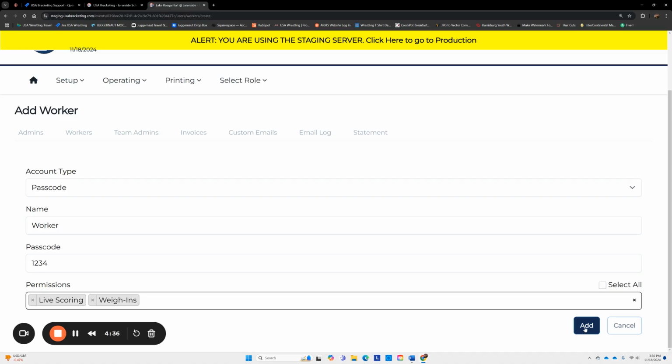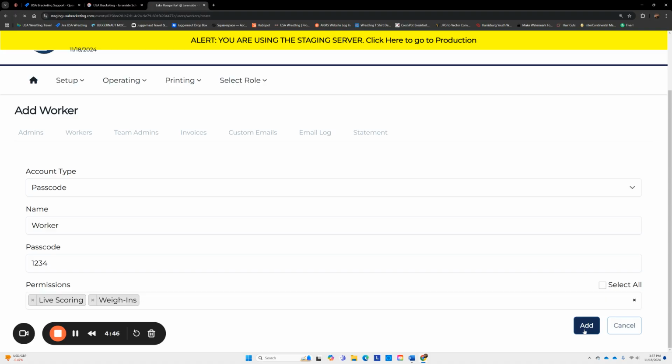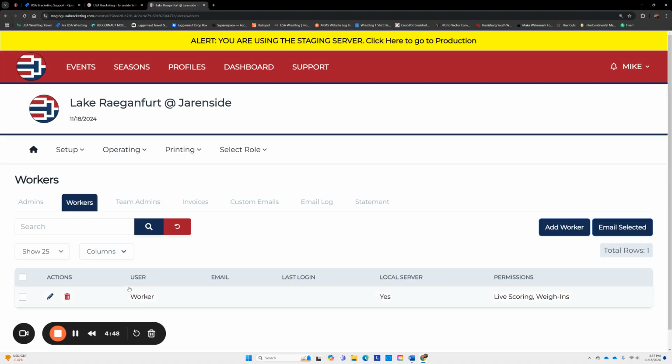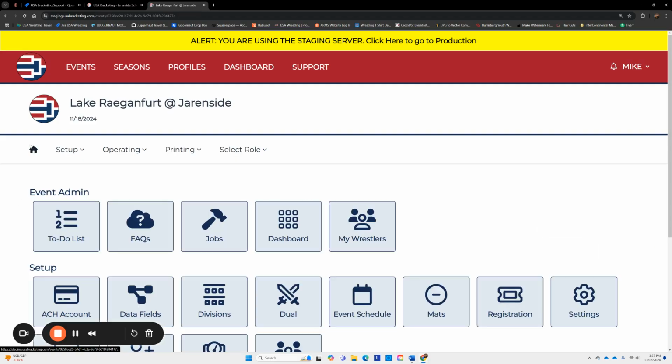It's a nice added benefit. That way you can enter all the weights as they happen, and it will auto-populate onto each team's weigh-in sheet. When you are done, you will click Add, and it has now added the worker into the system. To get back to the main screen again, we're going to click Home.